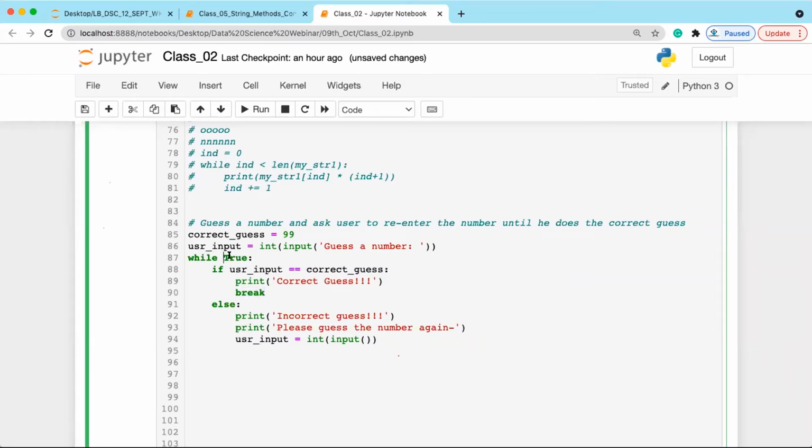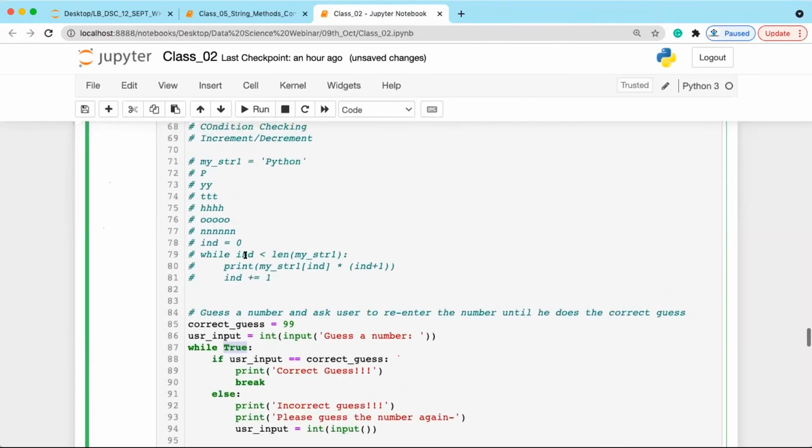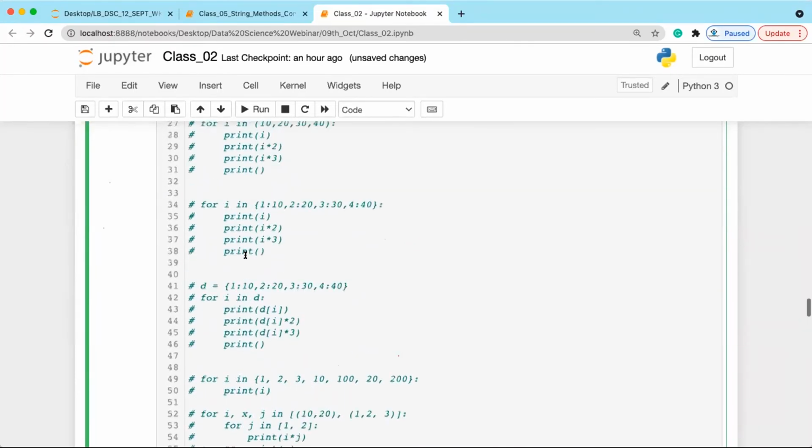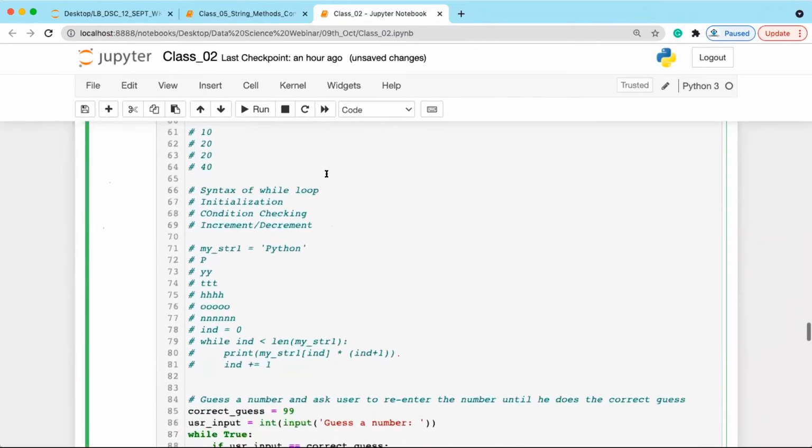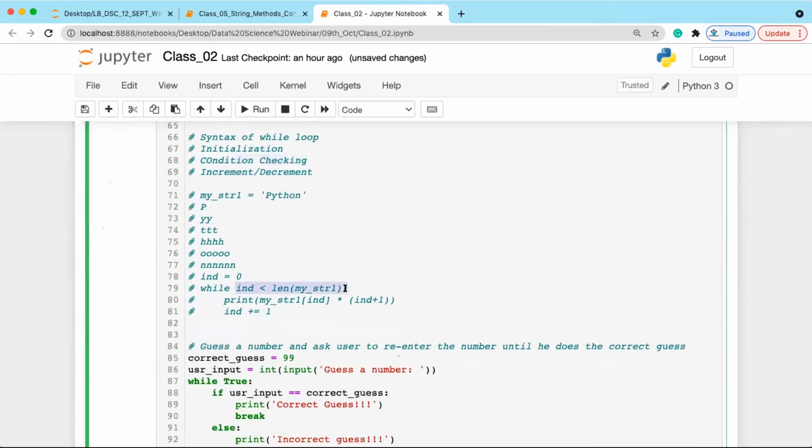While true will always be evaluated as true. In the case of a for loop, it goes and picks one element every time. Whereas in a while loop, you are writing the condition, and this condition has to be evaluated as true if you want this code to be executed. At the end, when the value becomes 6, the condition is false, it is not less than 6, so it is not executing any code inside the loop.